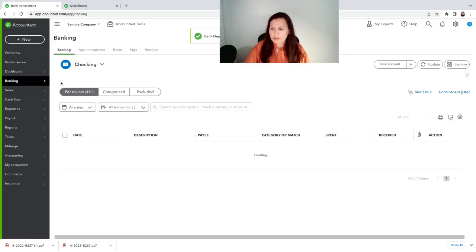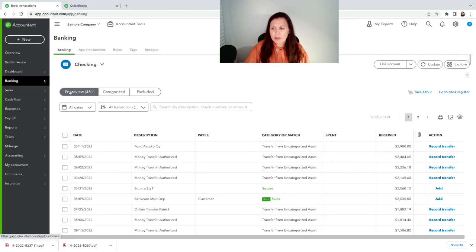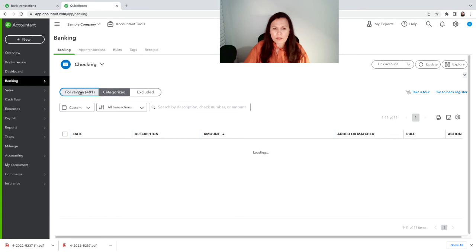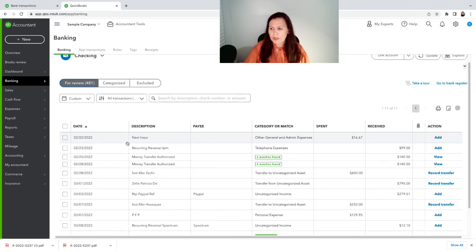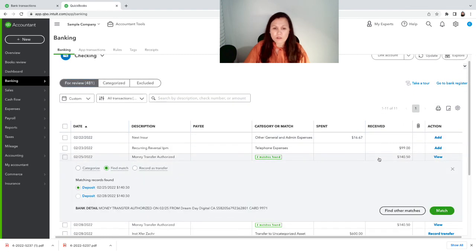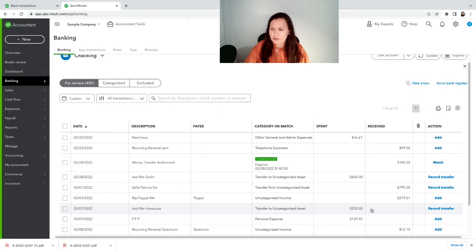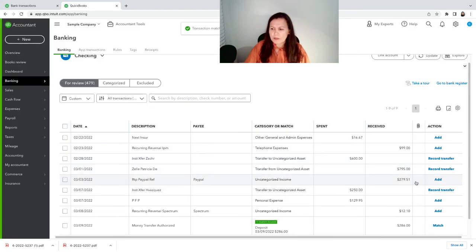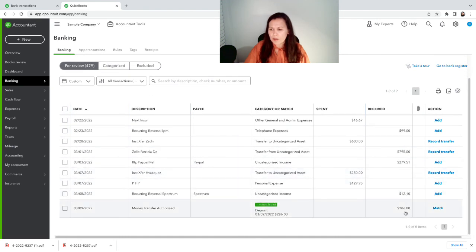Going to banking. Oh, by the way, I already have it here. So I just have to click on Categorize for review. And the first one is saying that there's two deposits because it's the same amount. So you want to make sure you open that and you compare the date. Make sure that the date is the right one. Okay, now we only have one deposit here. And then finally we have that 286 and we want to match that.